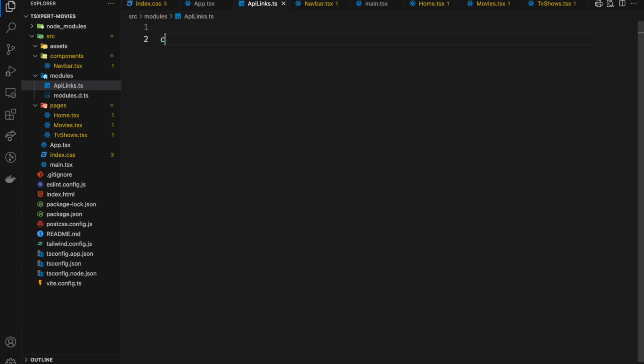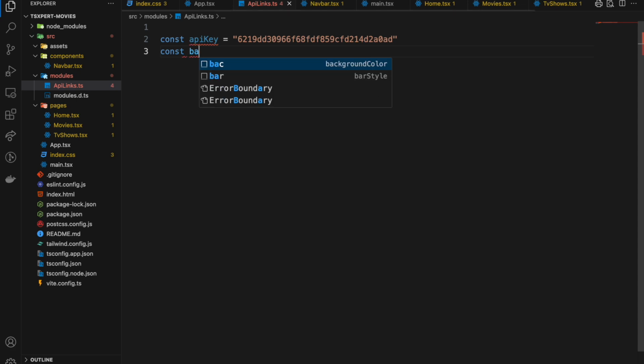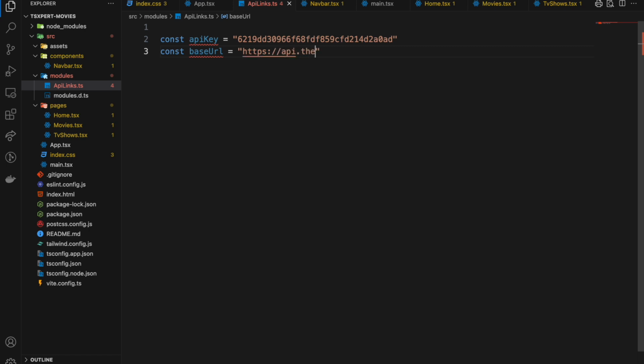So we're going to do const API key is, so command V, but this needs to be inside quotation marks because it's a string. API key is a string, and we need const base URL where this API key will be provided. So that base URL will be https://api.themoviedb.org/3. So what's actually happening here?